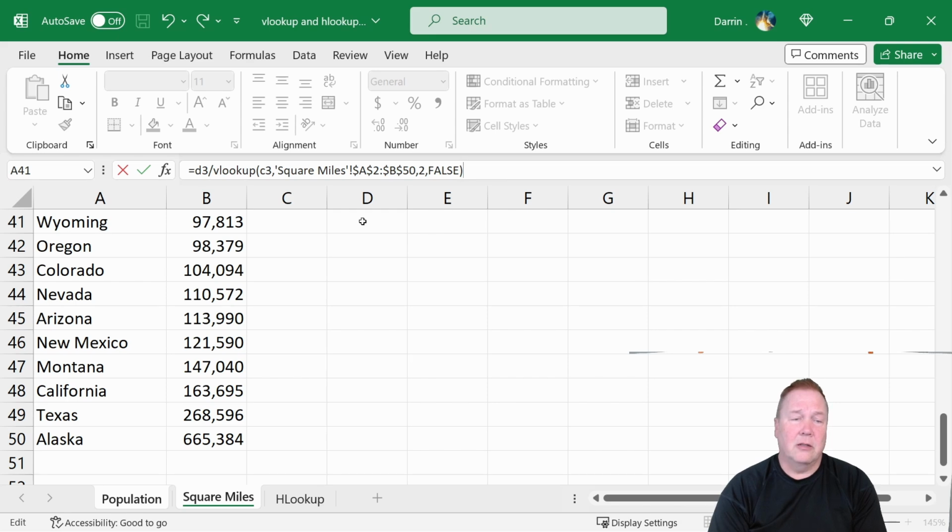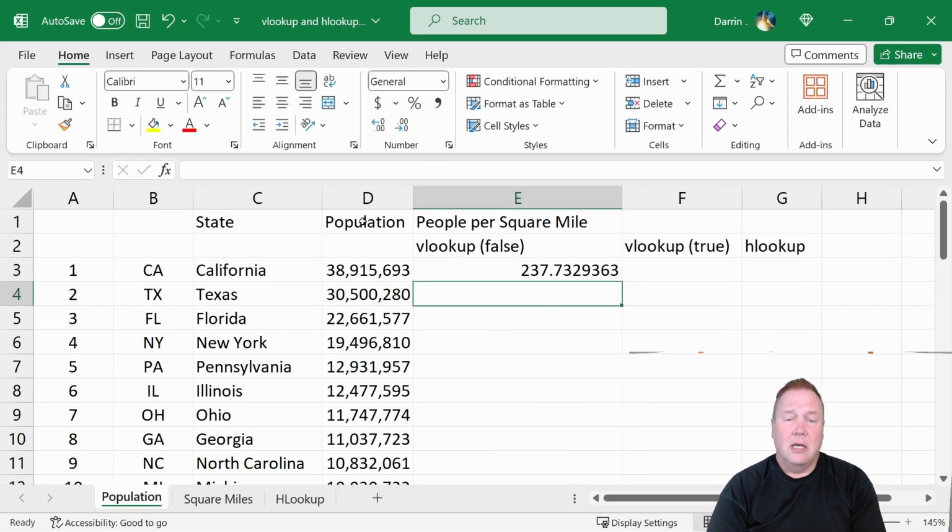So let's go ahead and close that out and hit enter. And the people per square mile in California, there's 237.7329 something people per square mile. Okay, well, let's just copy this down for all the states.